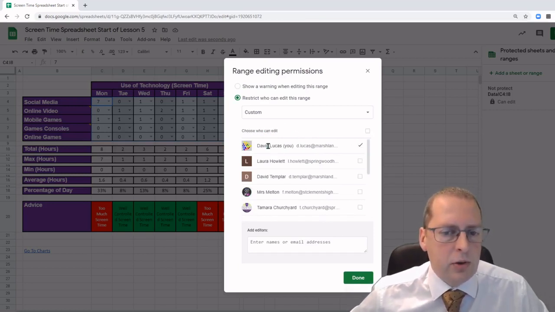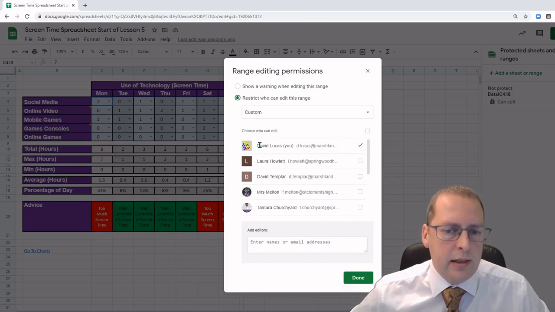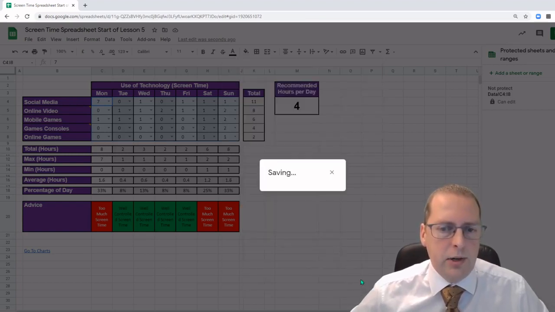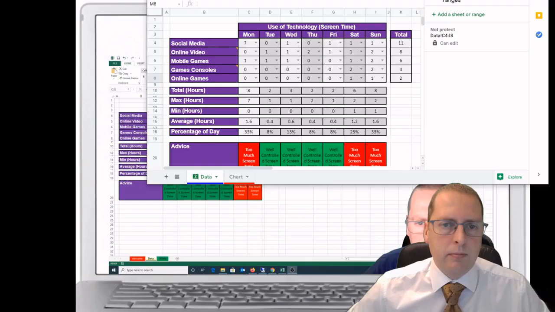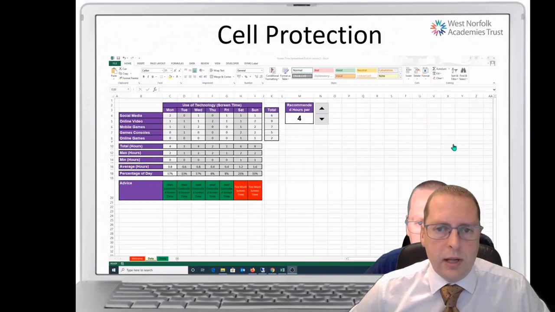Now what it does in Google Sheets, the creator of that sheet, they leave. It's still here, so I can still edit that, but nobody else would be able to edit that sheet at all. So I can click done. So now when that's shared with other people, nobody can change any of the data apart from the cells that I've unprotected. So that was cell protection.